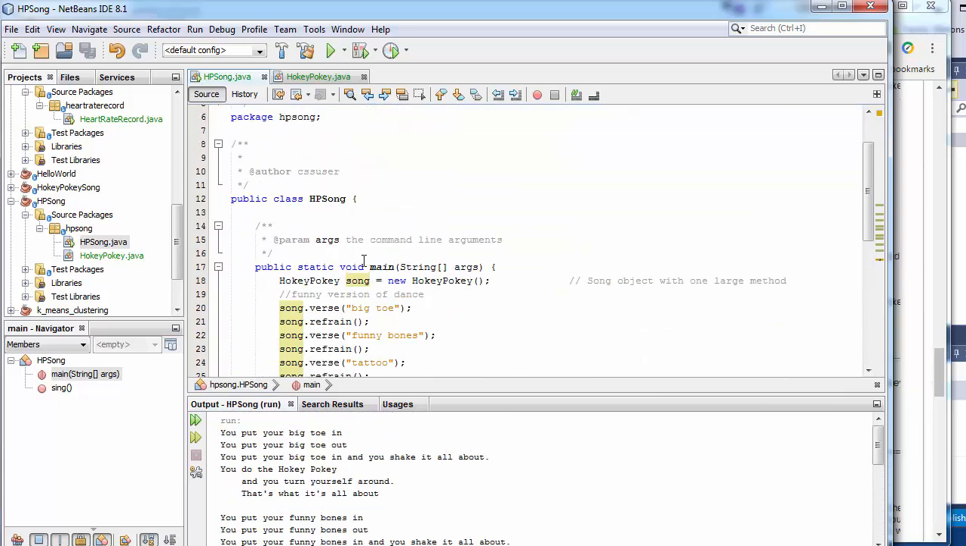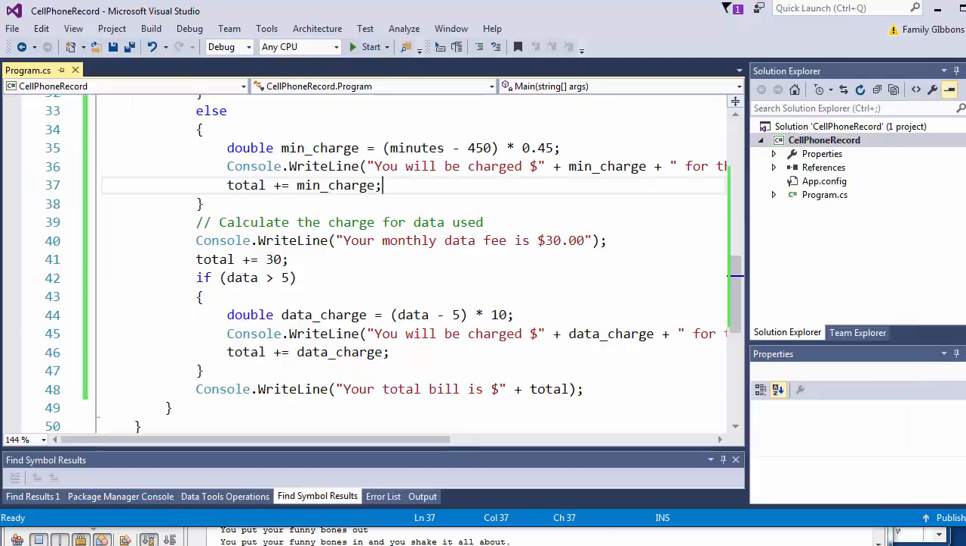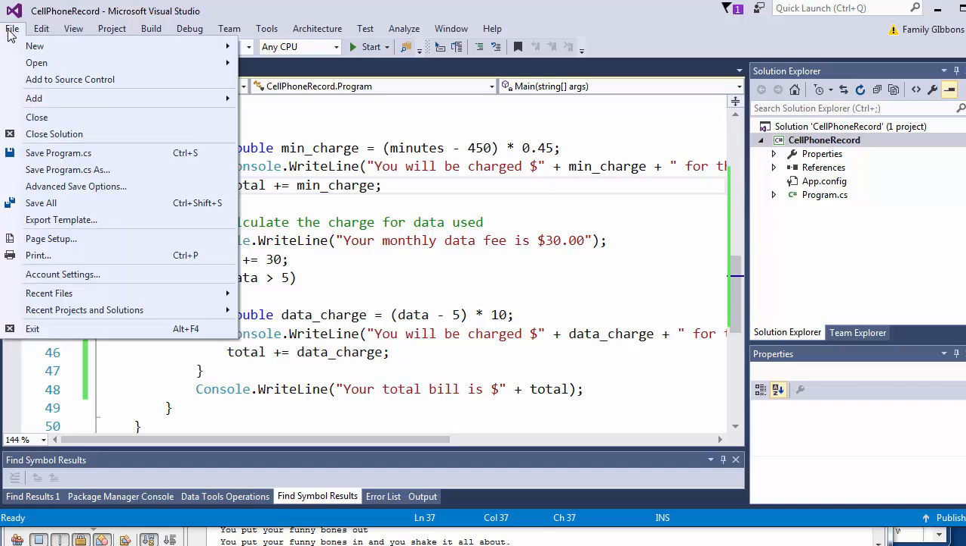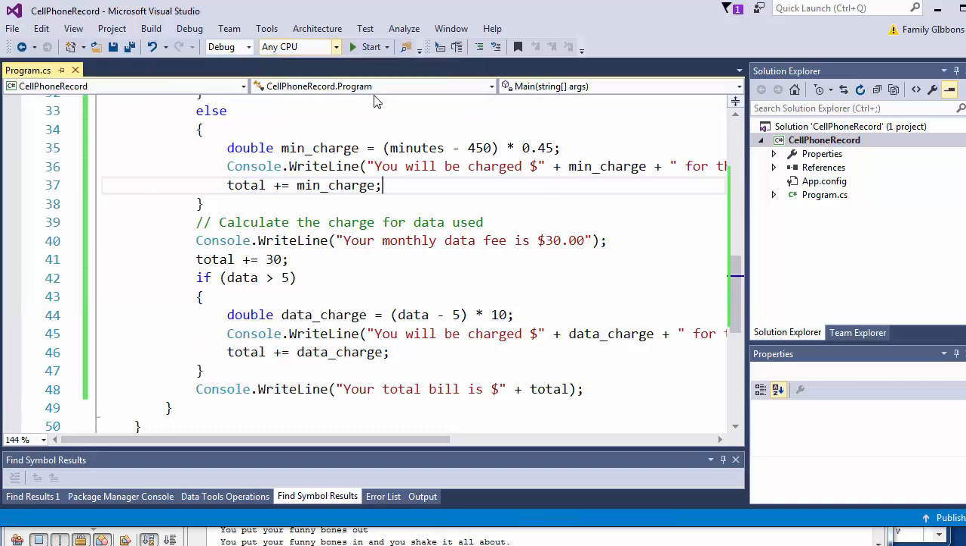So let's look at recreating this with these sorts of classes in C# and how that's different. And pleasantly, it's mainly the same. So I'm going to do a new project.